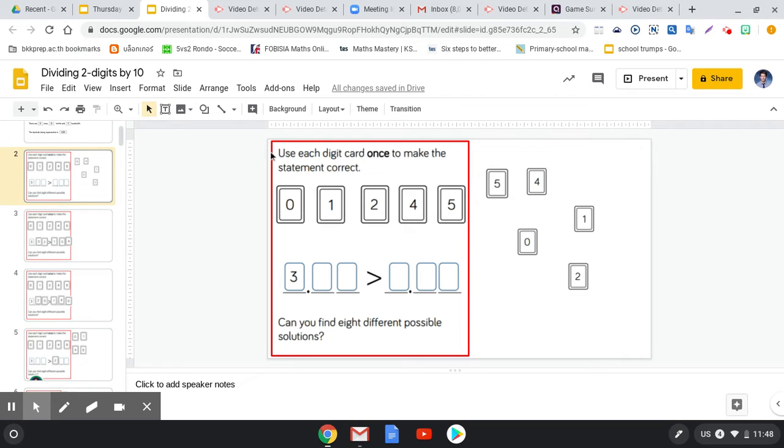So for this activity, we have to use each digit card once to make a statement correct. Now the digit cards we've got a 0, we've got a 1, we've got a 2, we've got a 4 and a 5. So what we have to do is make this statement correct.